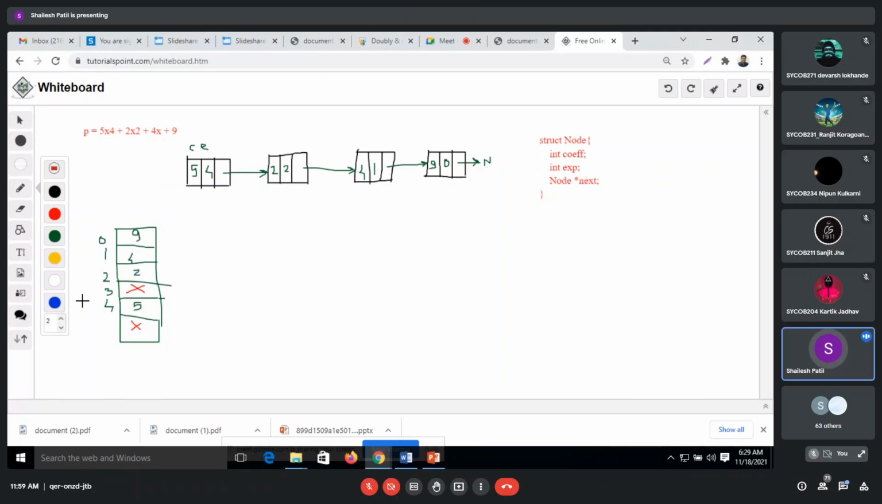So extra space is wasted, that we can say. To avoid this, we can have a doubly linked list to overcome this. In a doubly linked list we can have 2 parts. One part is for the exponent and one part is for the coefficient. Like this. So for this particular thing, again we'll have 5 raised to 4. So 5 is over here, 4 is over here, 2 is over here, 2 is over here, 4 is over here, 1 is over here, and 9 is over here, and 0 is over here.